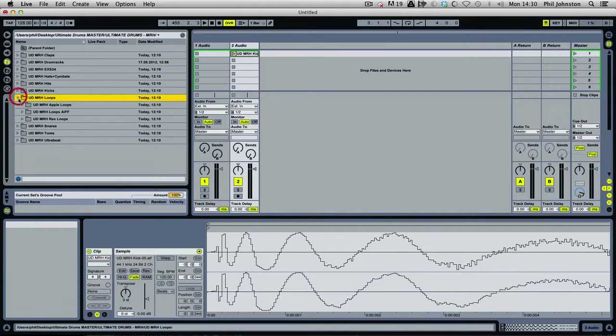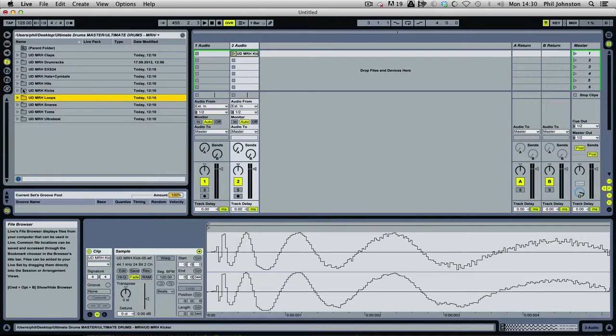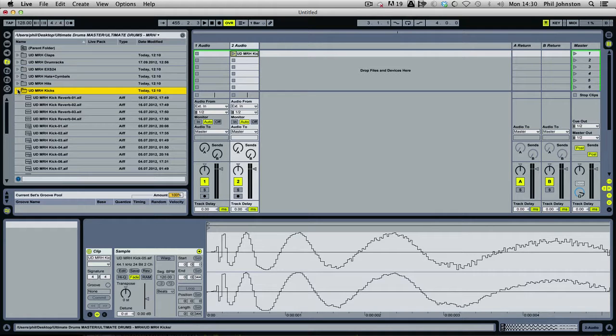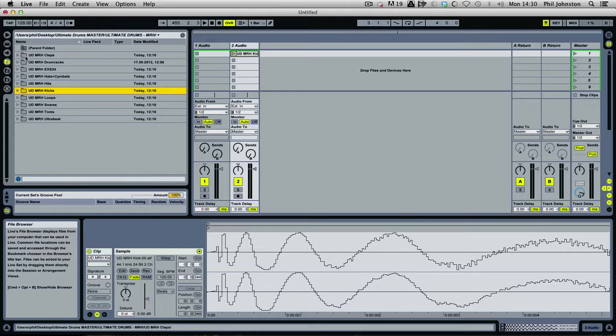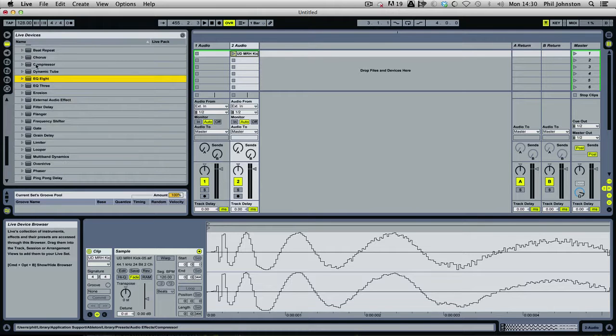So I'll go through and put something together. I don't think we need too much music on this because it's very much led by the drums, isn't it? I think so. So what do I need? A drum rack.